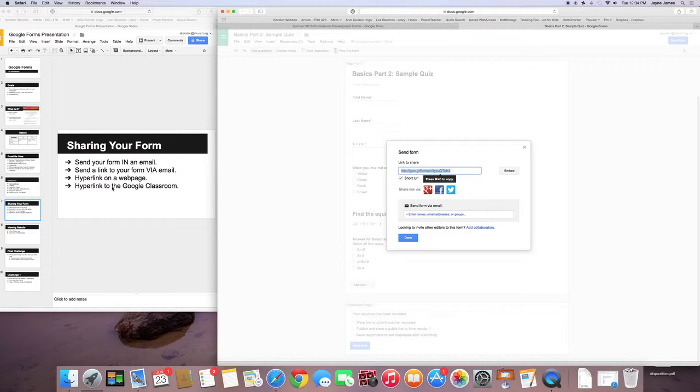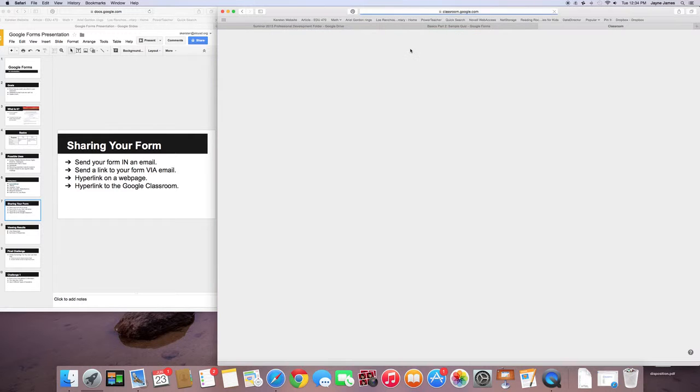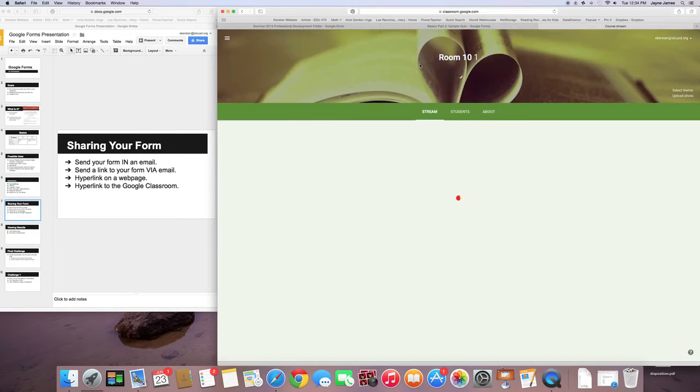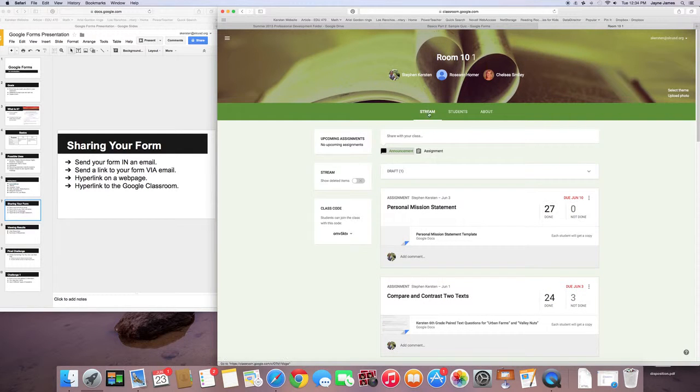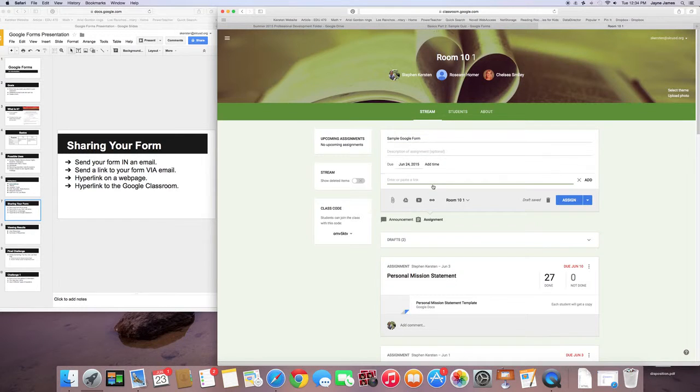Alright, and then lastly, if you wanted to hyperlink it onto your WordPress page or to your Google Classroom, it's the same thing. All you would do is copy this and then embed that into your Google Classroom. So let's say I wanted to put this into my Google Classroom. I'm going to go to my class. I'm going to click on whatever class I wanted to select. Go to assignment. I'll type in sample Google form, and then down here where it says attach link, you're going to click there and then just paste your URL, and then you're good to go.